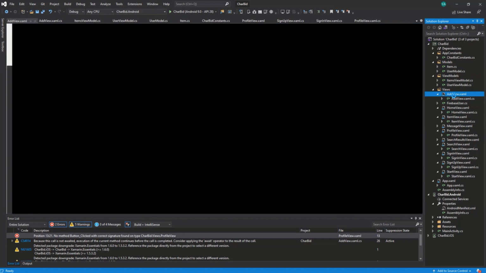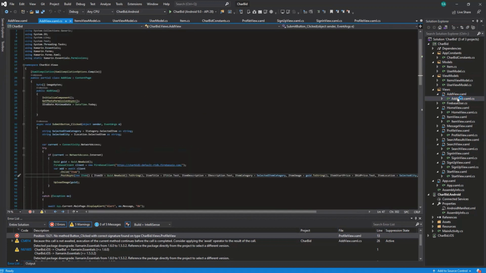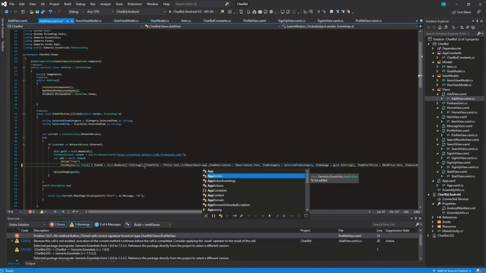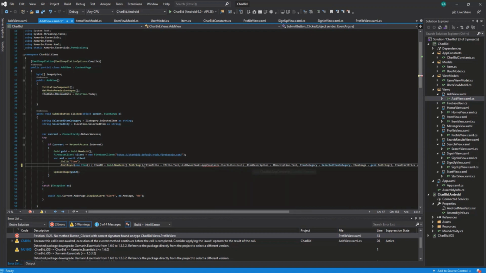So add view should not have anything in the XAML. It should have something in the add. And then in here we will send item title, item owner or list owner email equals app constant dot chatbit dot user email. So this is sending the current user.